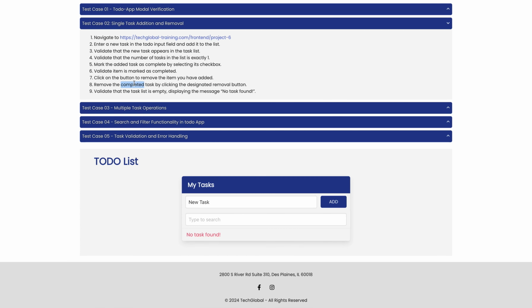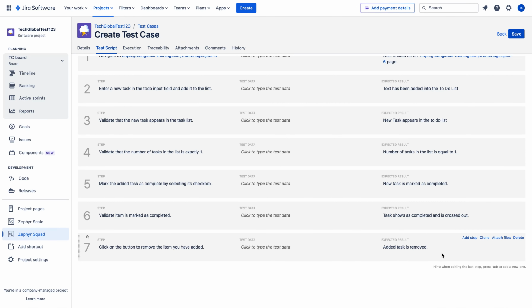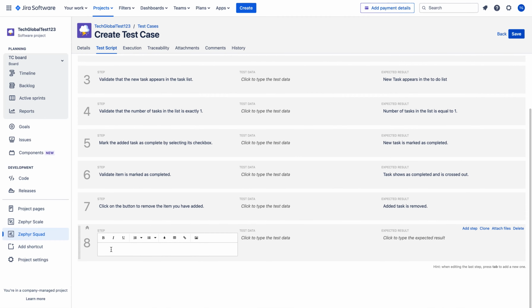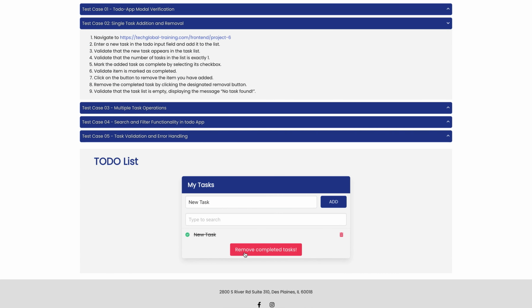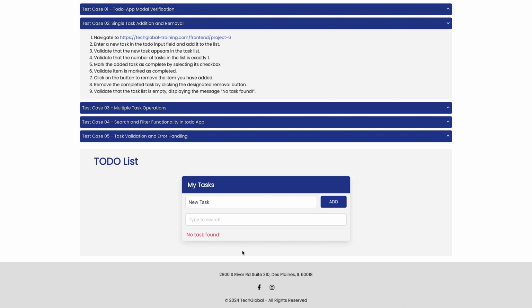And then the next step is remove the completed task by clicking the designated removal button, right? We had two options to do it. One just by deleting it, by clicking on the delete button. And now we have a designated one as well. So remove by clicking the designated removal button. For the purpose of this task, we're just going to add it back, mark it as complete. Once we mark it as complete, we have this specifically designed button appear, right? Remove completed tasks. What this step is asking us to do is to remove it by clicking on this specific button here. So once we click on it, it gets removed.